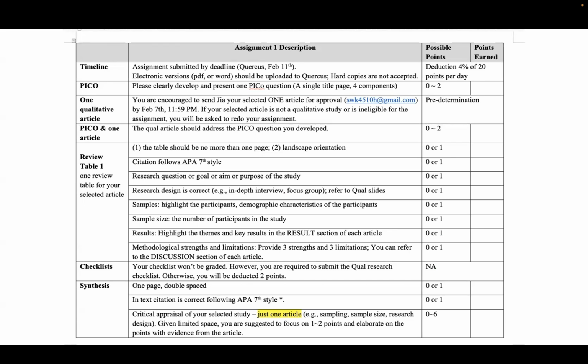You need to give me at least 2 business days. So the deadline is February 11. I will need you to send me your PICO question and 1 article for pre-approval or pre-review by February 7th, midnight. So I have time to review it the next day and get back to you immediately.